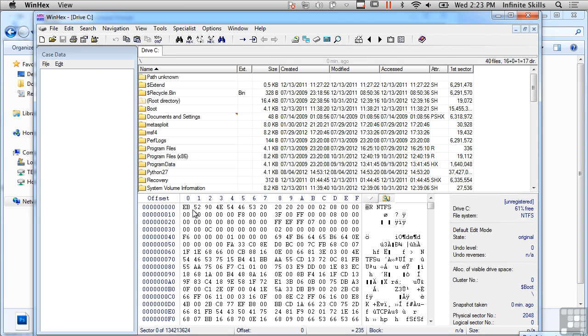And this is actually the very beginning of the hard drive. You can see there's the 0 offset, and on the right-hand side here, there's the sort of human-readable version of what's on that drive. And on the very far right, you can see some information about the drive itself. So you can see it's 61% free. It's an NTFS file system. And we are at cluster number 0. And then it's got information about snapshot and some other things.